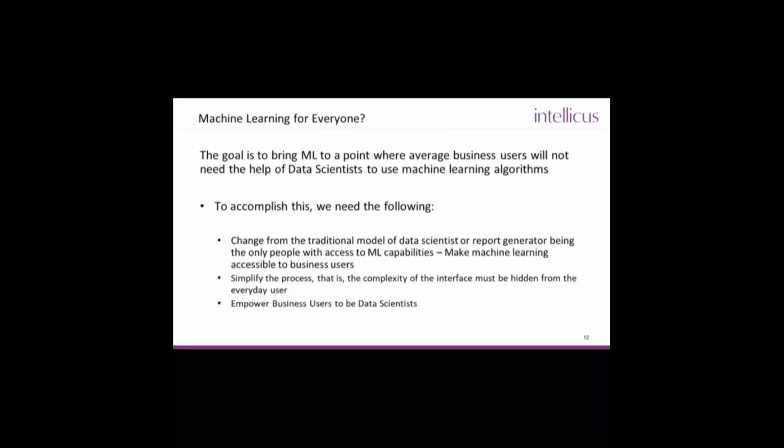The traditional model of the data scientist or the report generator being the only people who have access to machine learning capabilities. We need to make machine learning accessible to everyone. And we are starting to see very innovative companies like Intellicus that are able to bring machine learning into a very simple environment, and you'll see that when Rajesh does his demo.